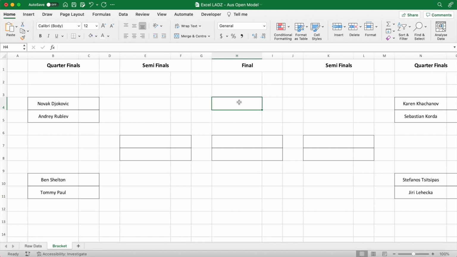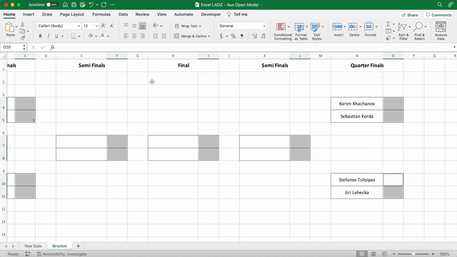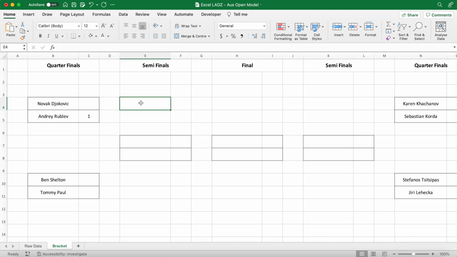Alright lads, once you've done that, we need to calculate the probability of each player winning in their matchups. Next to Djokovic in this cell right here will be his chance of winning the match. And below that, next to Rublev, will be the number one representing 100%. Don't be confused by this. Say for example, Djokovic has a 60% chance of winning the match, then it can be simply determined that Rublev has a 40% chance of winning the same match.